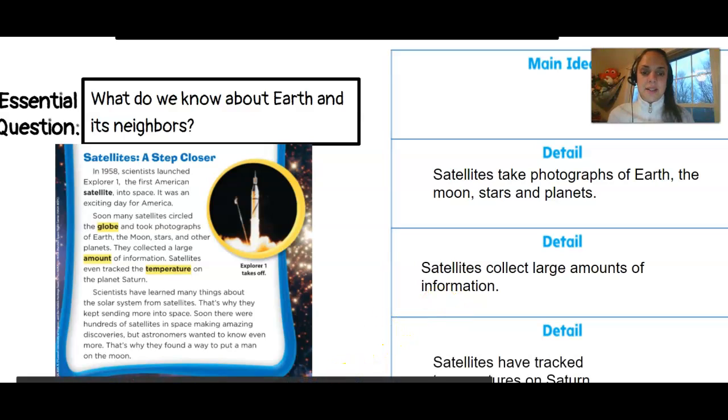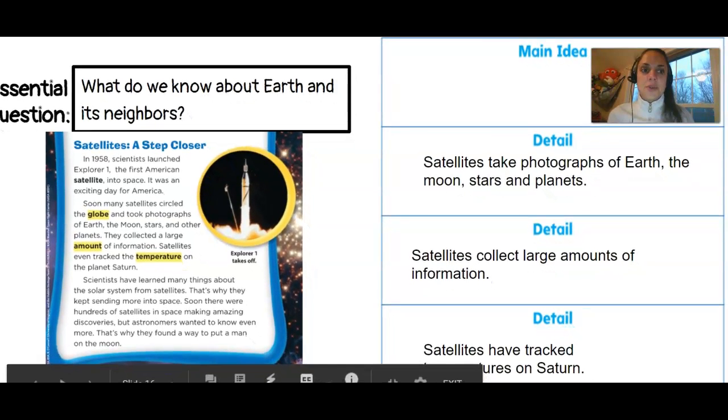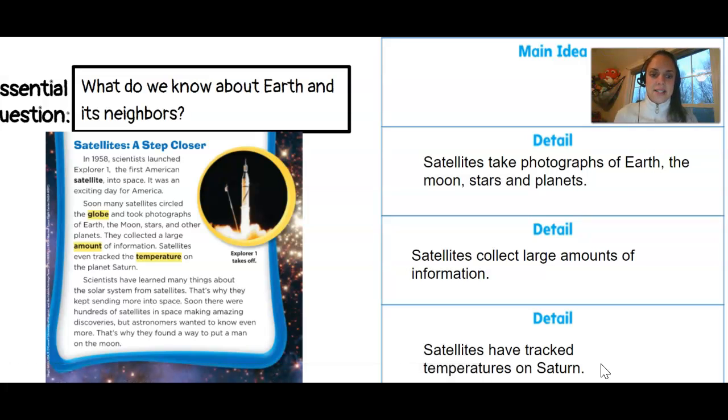As we read on, we found another repeated idea that gave us a clue to an important key detail. Who or what? Satellites. So what about the satellites? Have tracked temperatures on Saturn. If we go back to that heading, how are we getting a step closer? Well, satellites are giving us information about the temperatures.